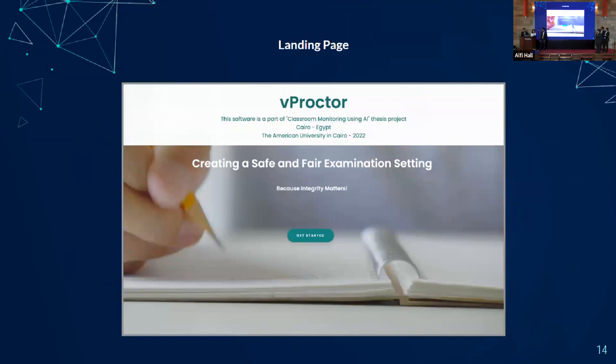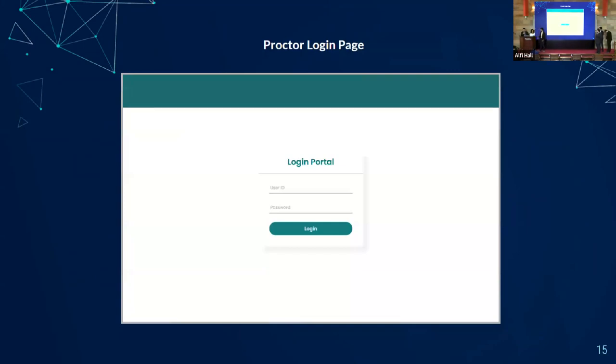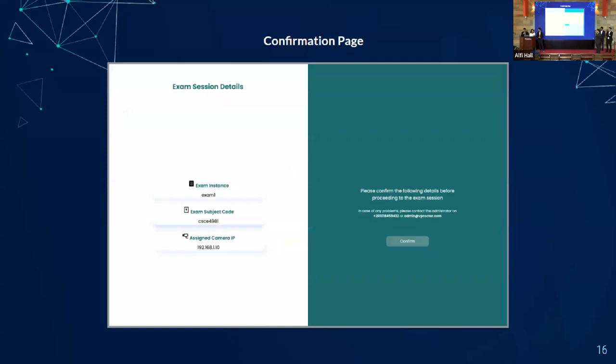Okay, so I will give you here a journey for the user throughout the system. So here is the landing page of the system, where the user can get to know more about our system and the developers of this system. For the proctor login page, the user can enter his login credentials that are provided by the system administrator, consisting of the user ID and the password. If the user entered wrong credentials or there is a mismatch in the information, an alert message should be prompted, and if not, the user should be redirected to the next page.